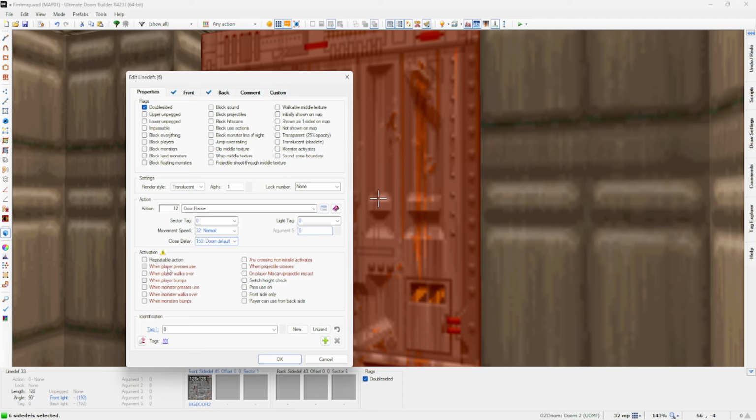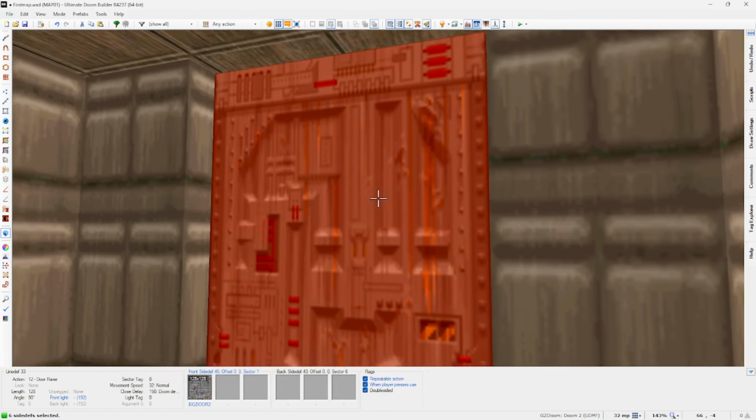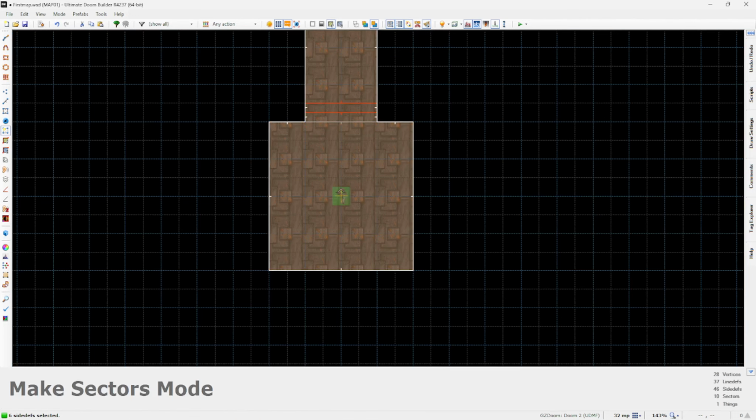I would like to make that happen whenever the player presses use. It's going to open the door. And very important, I want to make these repeatable actions so that if the door opens and then closes, it can be opened again. I'm going to hit OK. And then we'll test it. We'll hit F9, jump into the game.